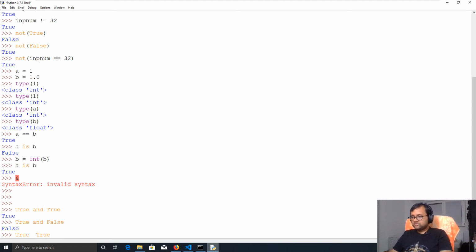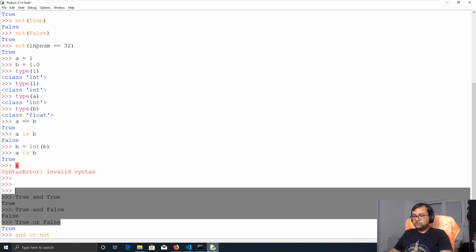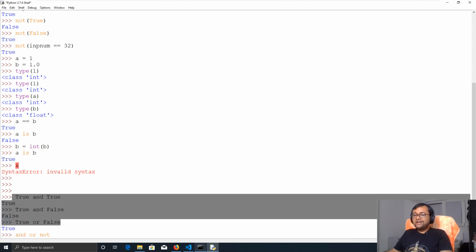So true and true is true, true and false is false, true or false is true. So and, or, not, these are all the logical operators that are implemented in Python, and you can use them in conjunction with any boolean or any expression that evaluates to a boolean.